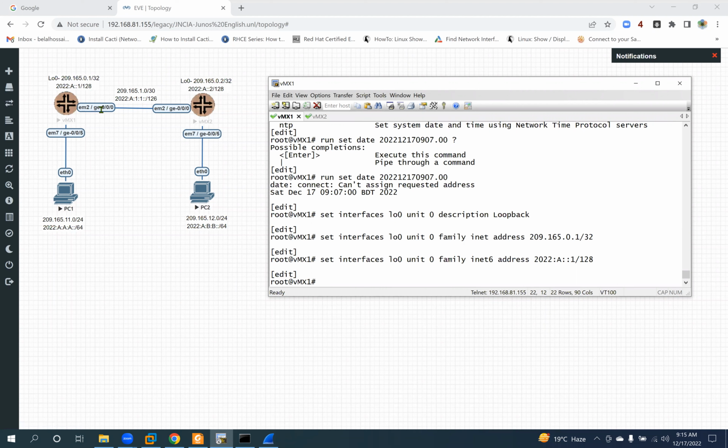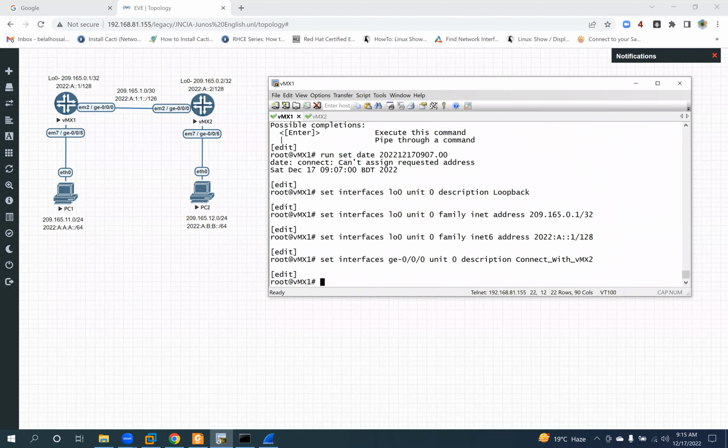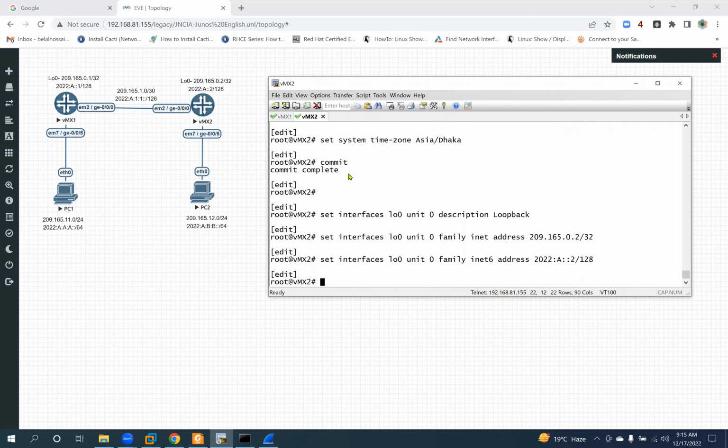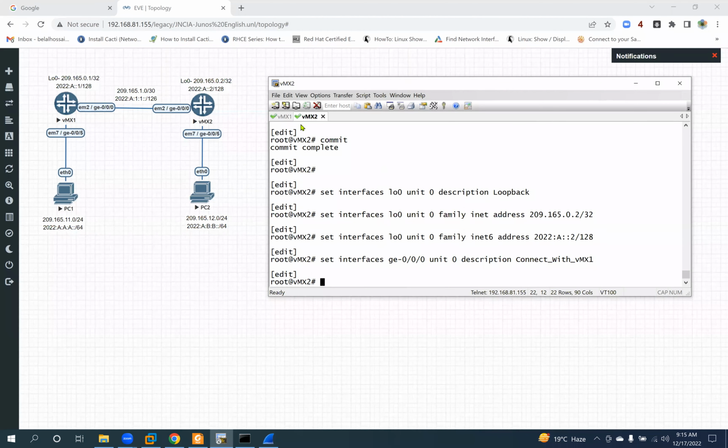Interface is ge-0/0/0. Okay, set interface ge-0/0/0 unit 0, description connect to BMX2. So another end, that means BMX2, connects with BMX1.